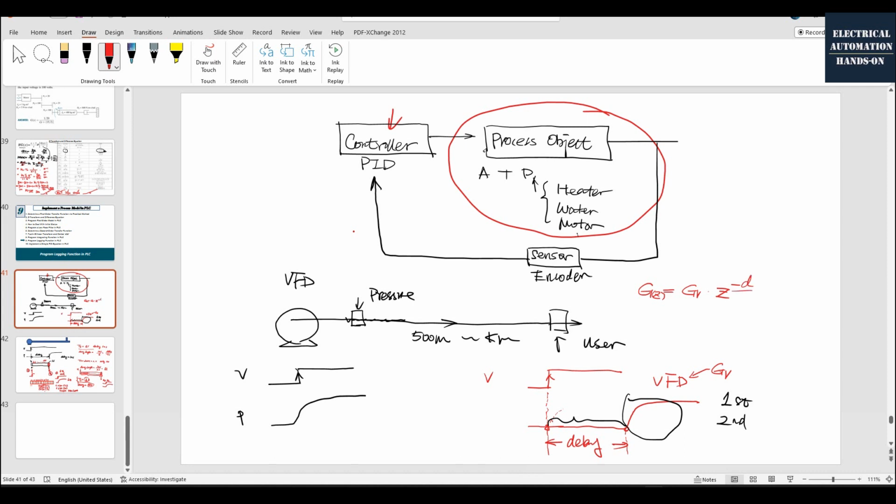This z to the minus D is at the power area, and this is equal to Y(k) over U(k). U means the input, Y means the output. Sometimes we use u(k) to mean the input. Okay, and how can we know the D here? The D means the number of sample times.